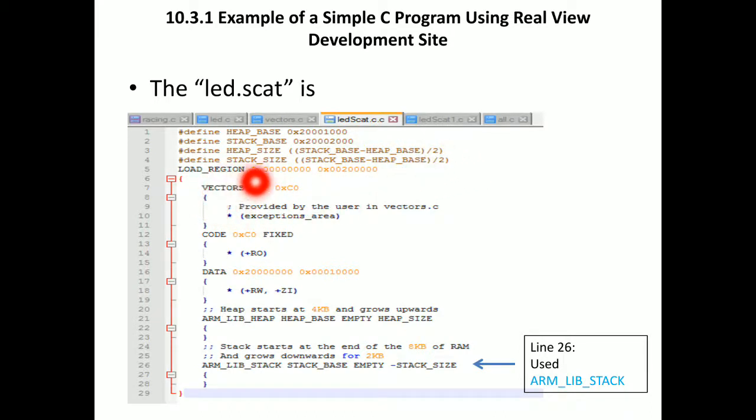Then the vectors address will start here, and code memory from where to start, and data memory from where to start and where to end. It's also given. They are given read write operation they are performing, and also they are using the ARM library stack. The ARM library stack is used to create the stack of the output file.